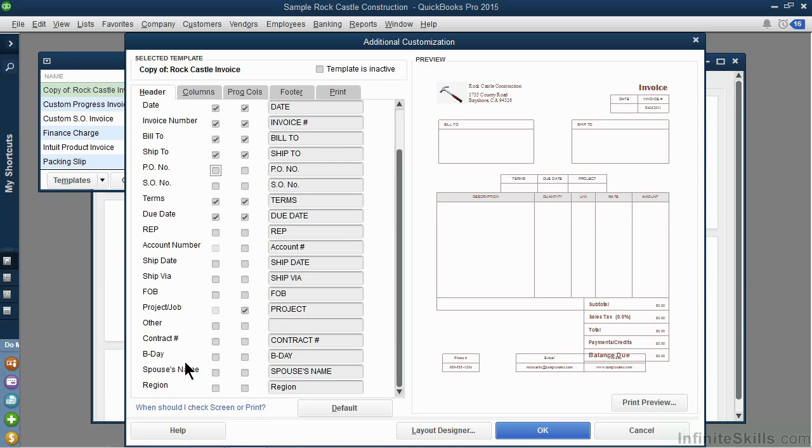And this is important because for this particular invoice, we can see that even custom fields that we have created are available to be seen and printed. They will appear at the bottom of the list, and only the ones that we have customized will actually be shown. In this case, that includes things like the contract number, birthday, spouse's name, and region. So we recognize the fields, and we know that we can check to view them on screen and/or in the printed copy. But what about this last field?